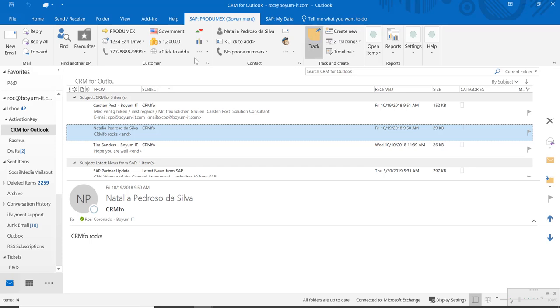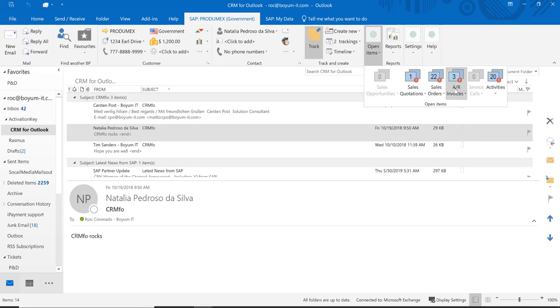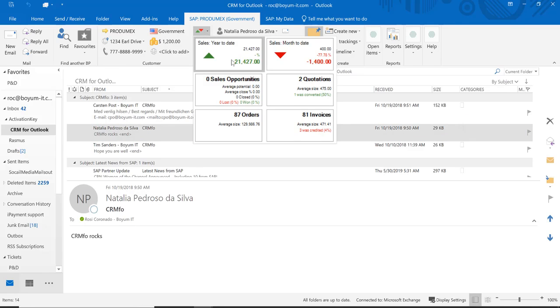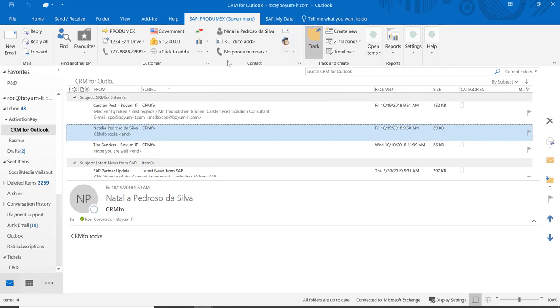Let's say Prodomex has a new employee, a new controller, and they email you, hey, I'm the new controller for this company. What do we owe you? You have it right here. How many invoices do we have open? You have it right here, 3 invoices. So you have everything at your fingertips. You can say, okay, this year you guys bought 21,000 worth of items, but this month you really had a big credit, and so on. So you have everything at your fingertips right here.